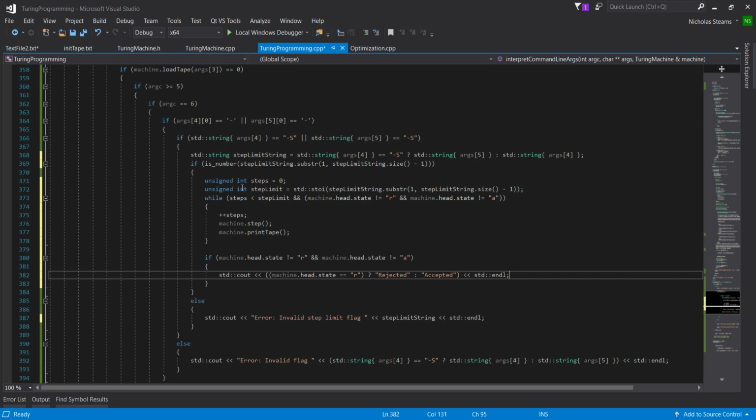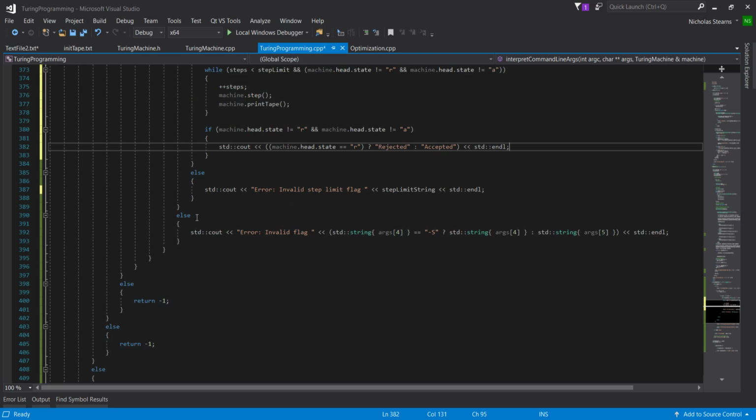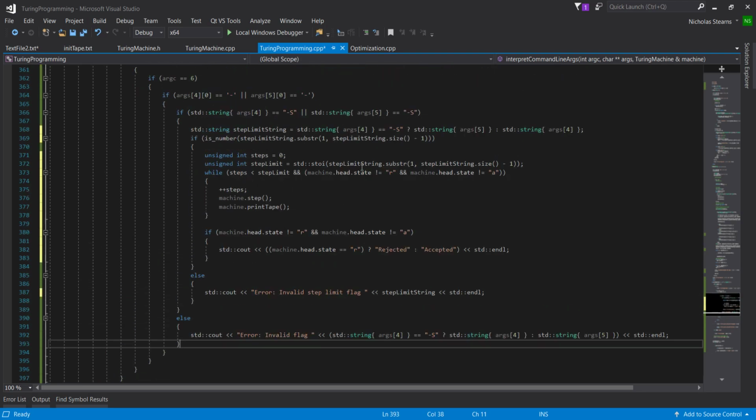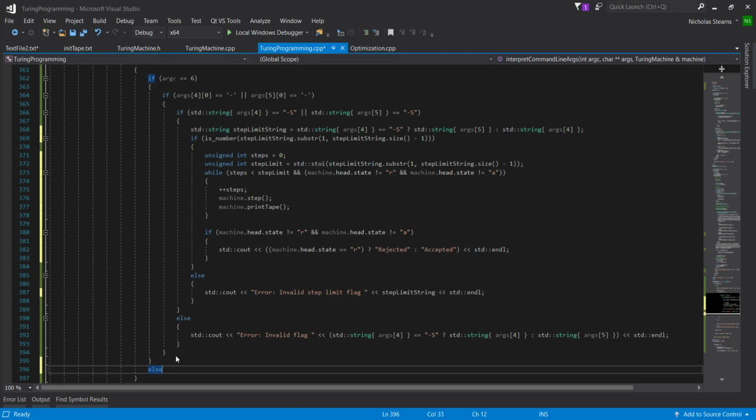Now we need to handle the case where we have only one or the other. And that actually involves breaking it down into two cases. So if flag. So we have if we have both arguments, and instead we need to go else.